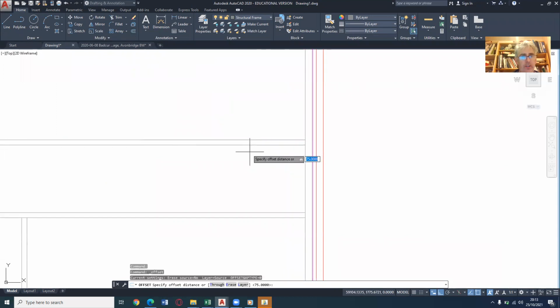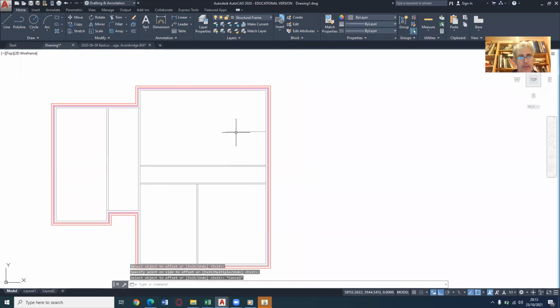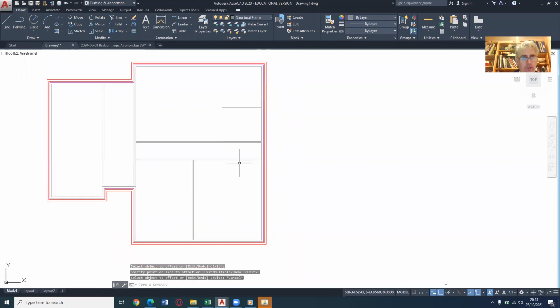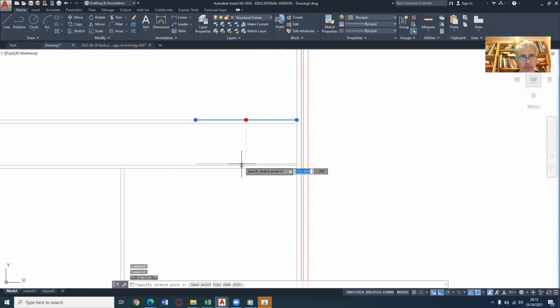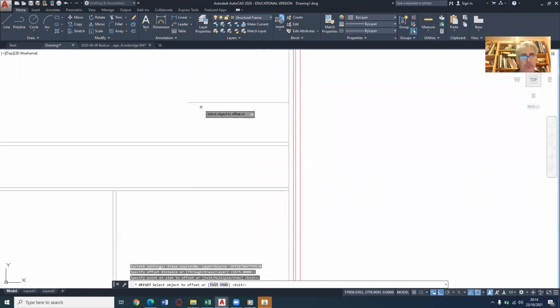So go back up to offset again, type in 1975 and click up the way. And then that gives me roughly something. In fact, I think what I've done wrong here is I should have done this from, I'm just going to delete that. I should have done that from this point here. So we'll do that again. It should have been here. So offset, 1975 is already in there, so hit enter to accept that. Specify the point to that side. And now that gives me my stair.